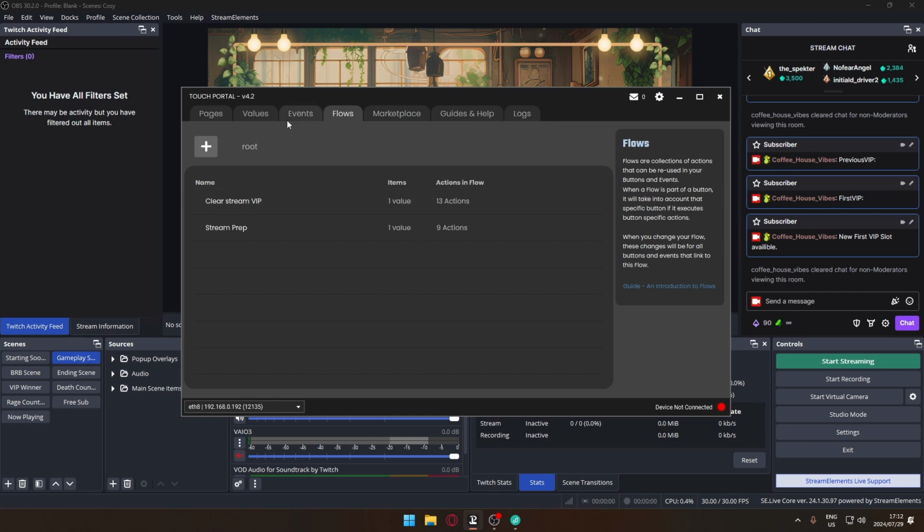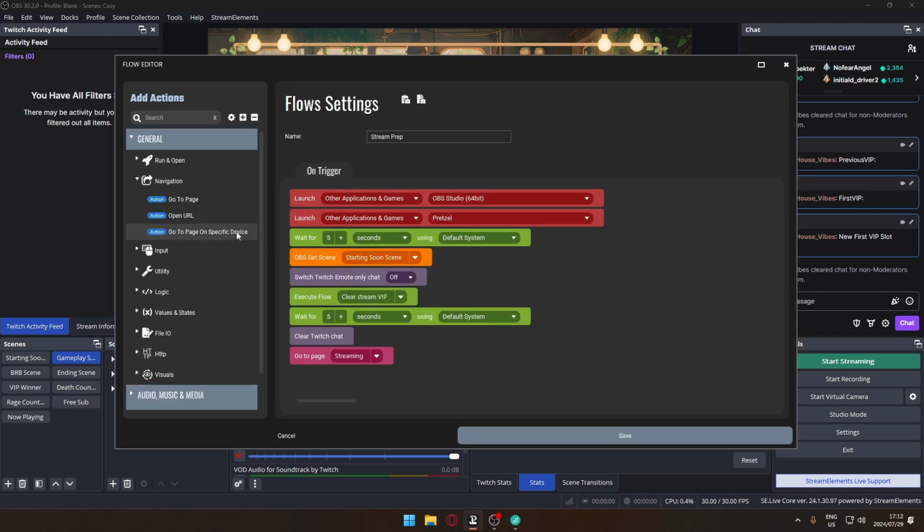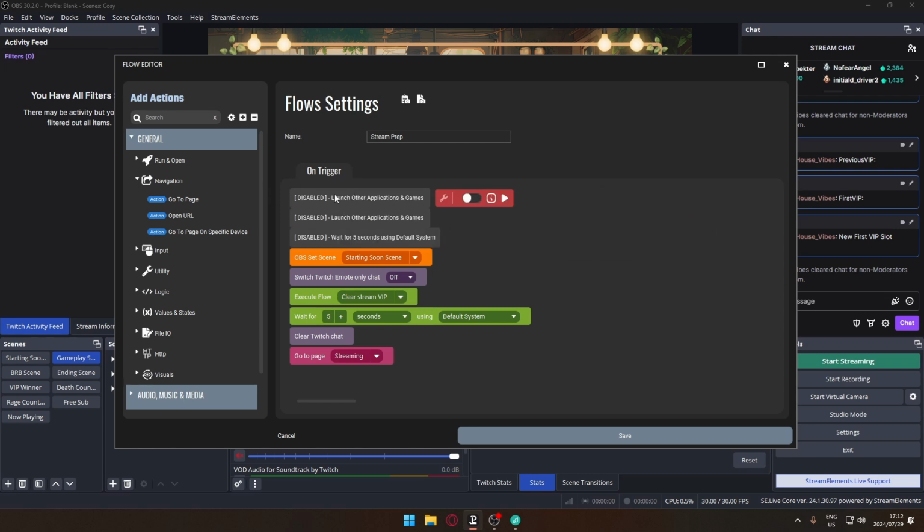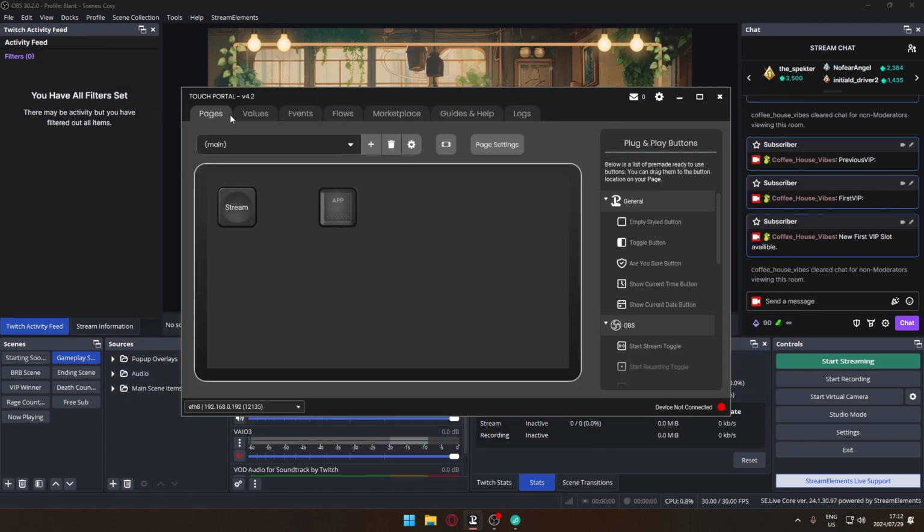To fix that and to test that it's working, I can go back to my stream prep and open that workflow. Now we don't want to open these two programs again and wait 5 seconds because we already have them open and we know that part is working. So you can toggle these triggers off and save the flow again.